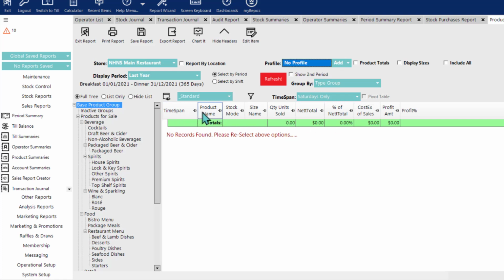So we can see for this view that's selected here, the standard view of our product summaries report is going to show us data for a time span, product name, stock mode, size name, so on and so forth, and different views for this report will show us different columns of data.